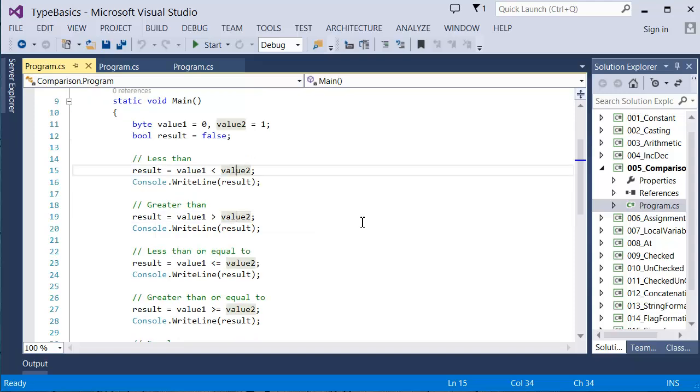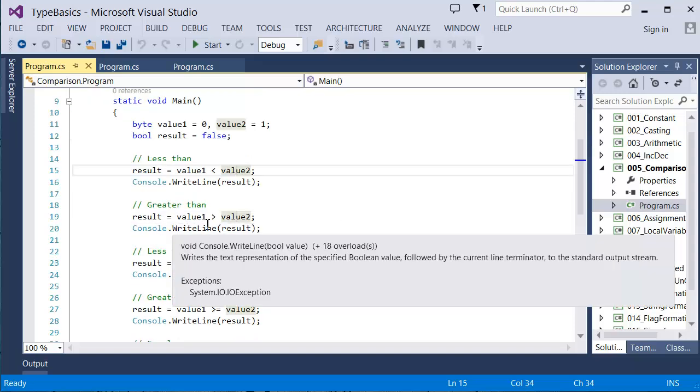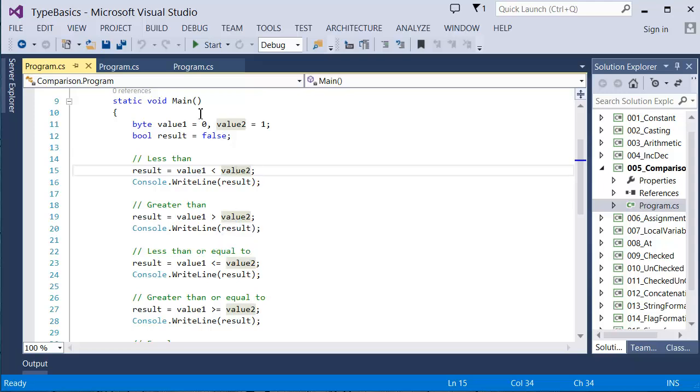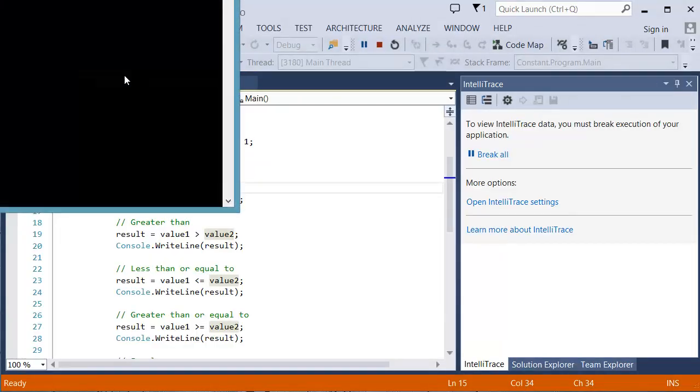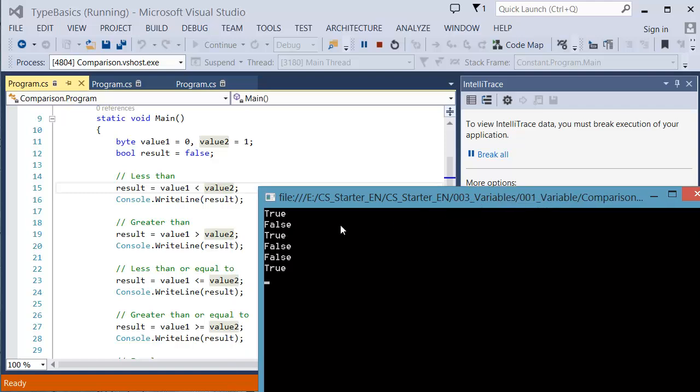In the next example we have greater than. Result, value1 is greater than value2. 0 is greater than 1. Of course you'll say, Rashid, it's false. So let's run it and see. And you're right, it's false.